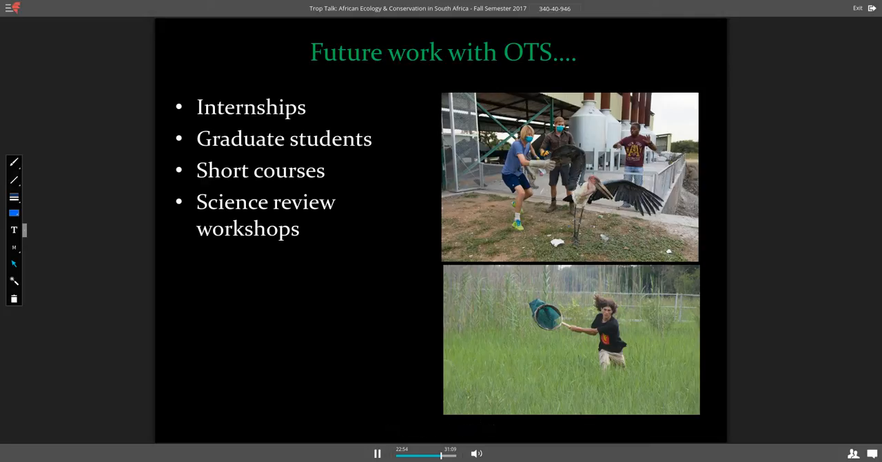But I also just want to mention one last thing in that we really do encourage you guys to think about senior theses and stick around the course afterwards. We've now supported fully a third of the students that have been on OTS from the US. So that's about 140 odd students now that have come back to South Africa to do research internships.